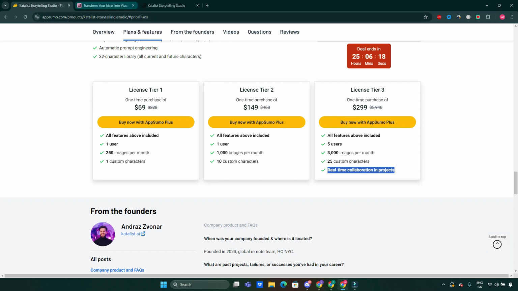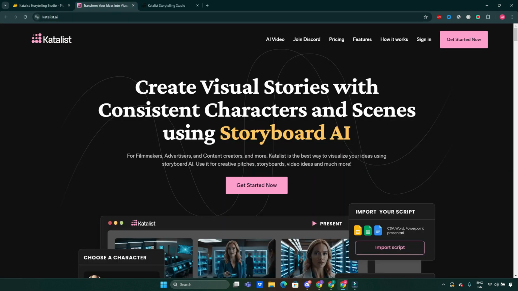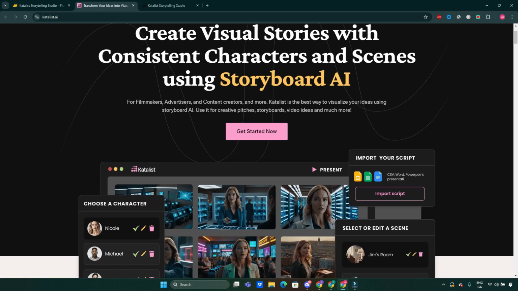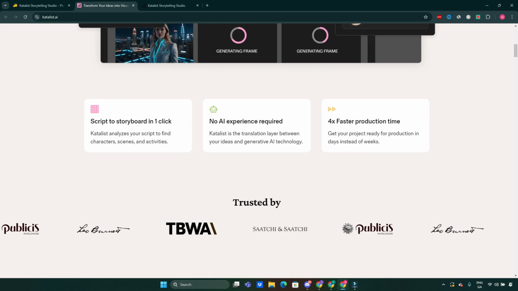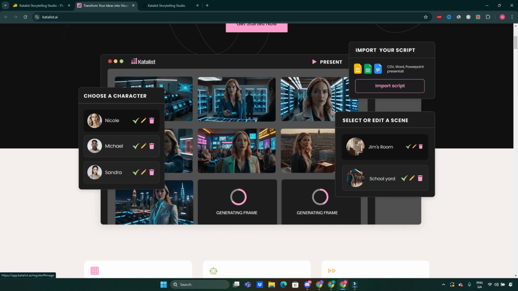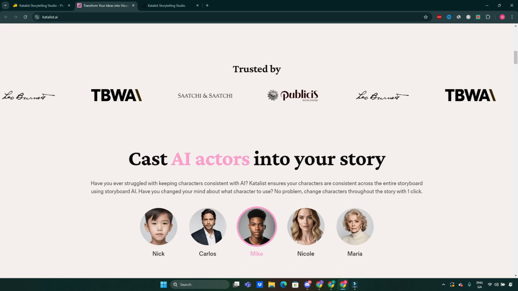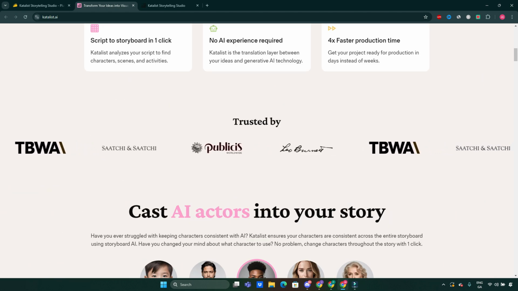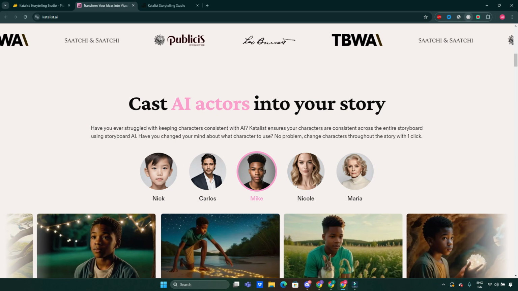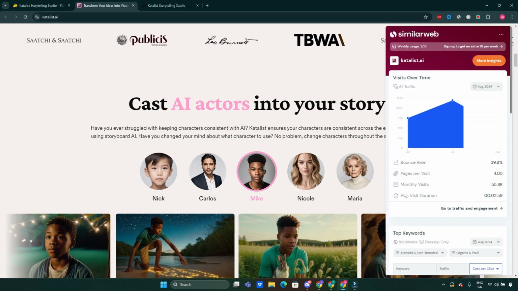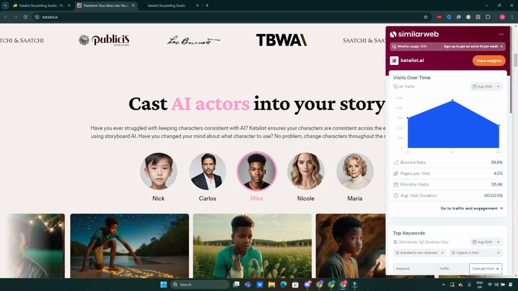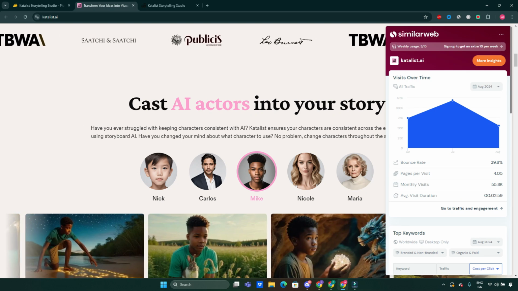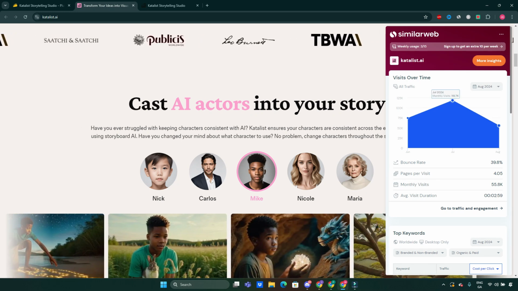Let's jump into the website itself. It says Katalist AI: create visual stories with consistent characters and scenes using storyboard AI. As I mentioned before, everything has been explained. You can put in your own prompt and create your own story. Apparently some businesses are already using this software. Let's see how many people are using it on a monthly basis. They have traffic of just about 56,000 a month. That's decent traffic.